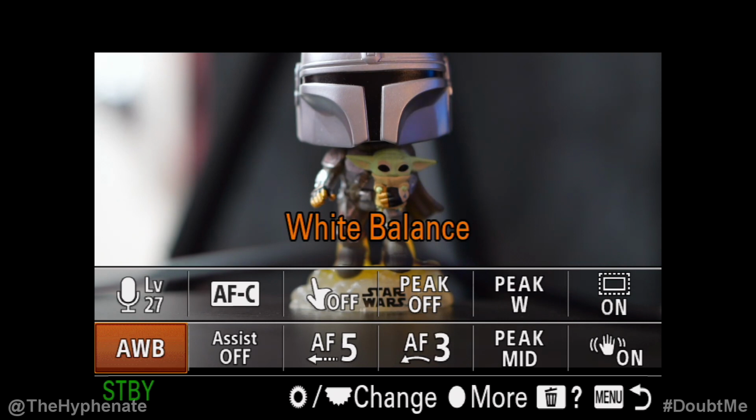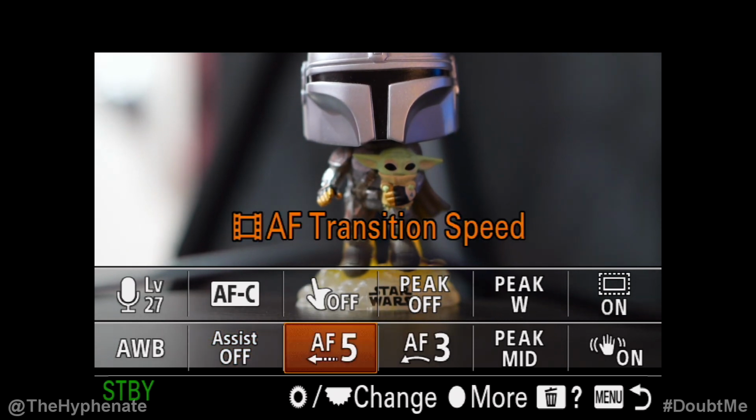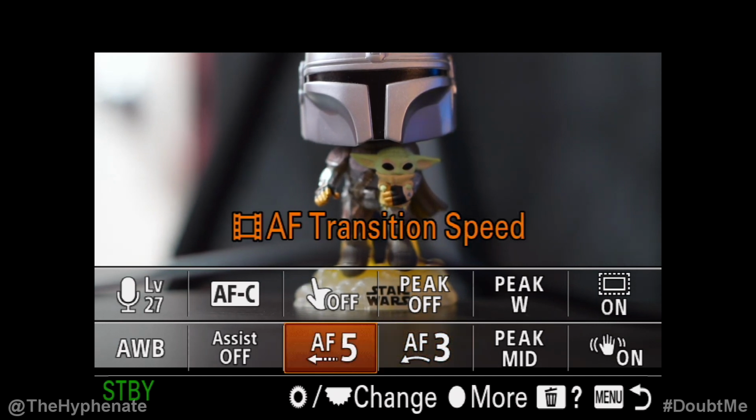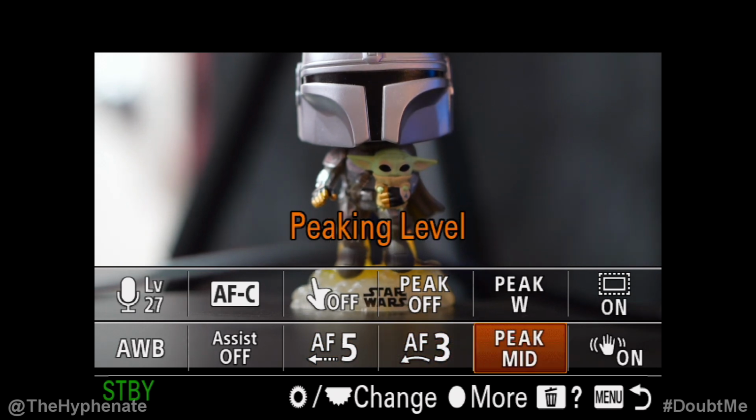Next, I have white balance once again. Then I have gamma display assist. Now, if you're shooting in S-Log, this actually allows you to put kind of a LUT that makes it not look so flat from your screen, but doesn't actually affect the recording. Then I have the autofocus transition speed, as well as the autofocus subject shift sensitivity. These two are extremely useful, and I'm constantly changing these depending on what I'm shooting. Then I have peaking level, which ties into the other peaking functions that are nearby on this menu.